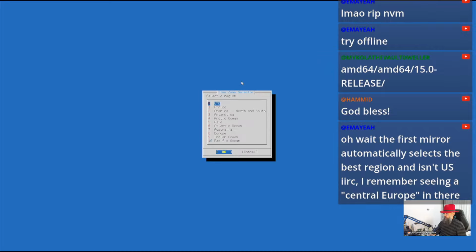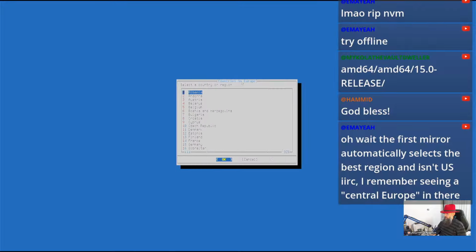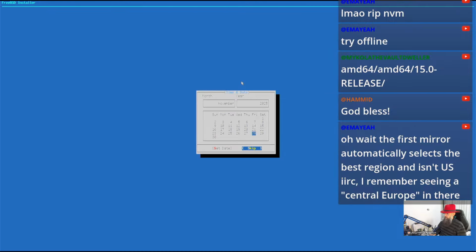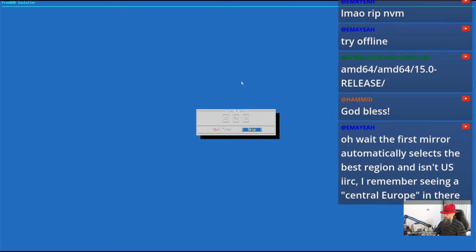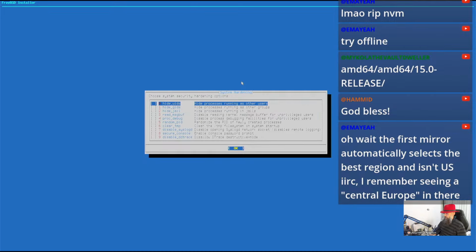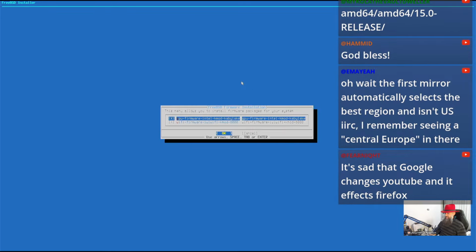Select region. Okay, I am in Europe over here. Yep. SSH, NTP sync on start, power daemon for the laptop, mouse daemon not needed, kernel crash dumps. Okay, I don't need any of these. It's Wi-Fi firmware. Which one is this?